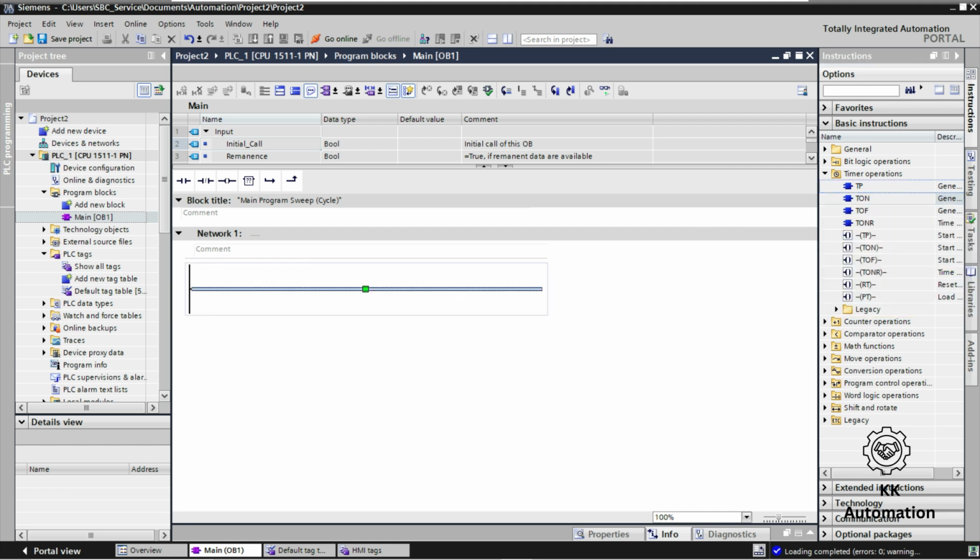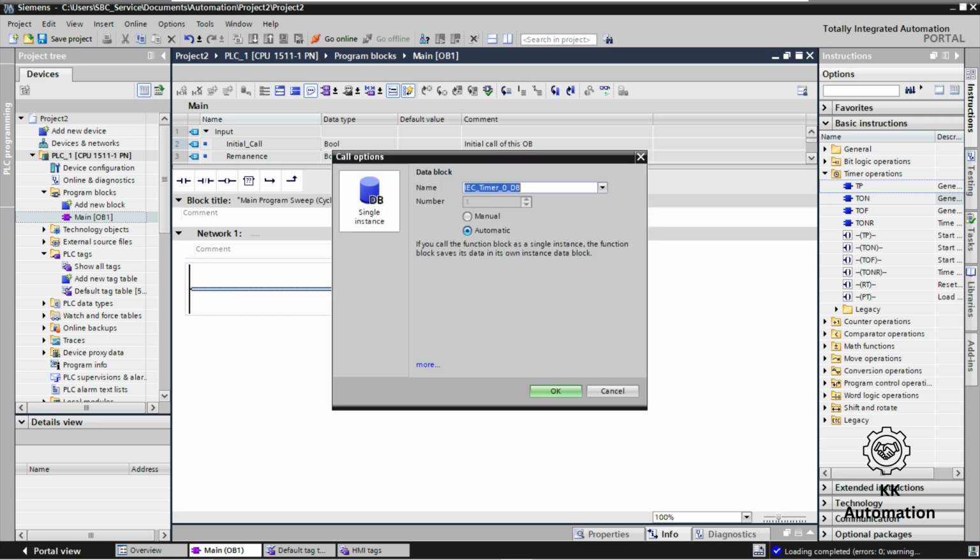Now, click on the TON block, hold down your mouse button, and drag it over to Network 1 in your programming window. Release the mouse button when you see a green circle appear on the network line. A new window will pop up. This is the instance data block call options. Every timer needs its own special memory area to keep track of its status and elapsed time. TIA Portal creates this for you automatically. All we need to do is give it a unique name. I will name this one Door on Delay Timer. Then click the OK button.